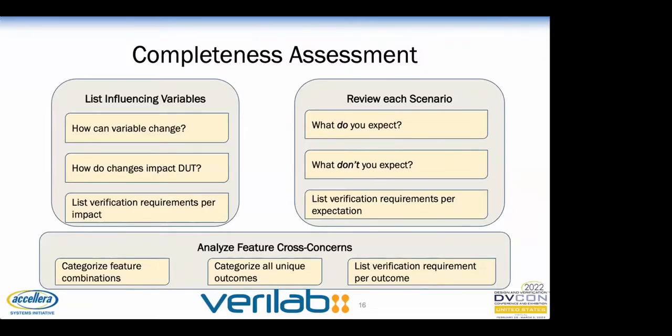So hopefully you're getting ideas for how you can apply this approach to the designs you're working on. I'm now going to hand it over to Jeff McNeal, who will present how to create a schedule to meet the verification requirements.